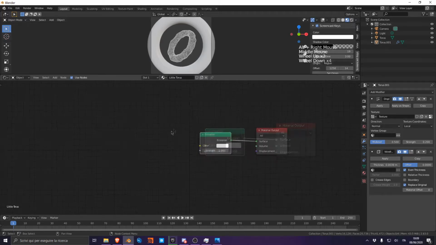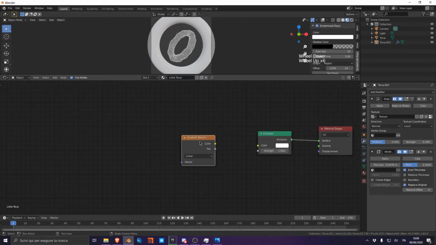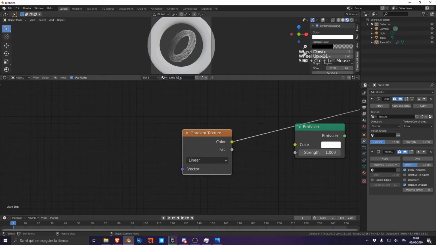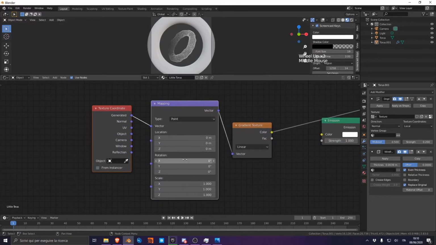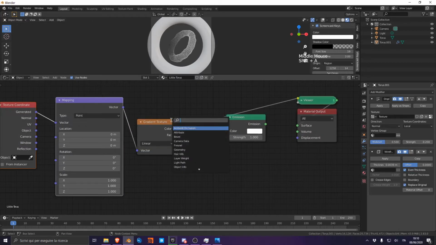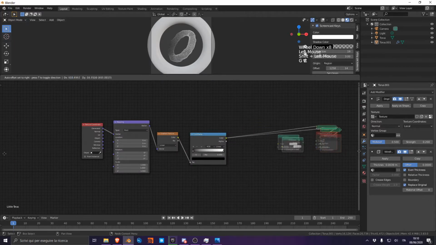Connecting to the surface, and let's spawn a gradient texture here, and Ctrl Shift click to preview it. Ctrl T to bring up this mapping node, and maybe let's spawn in a color ramp between here. Let's get this stuff out of the way.